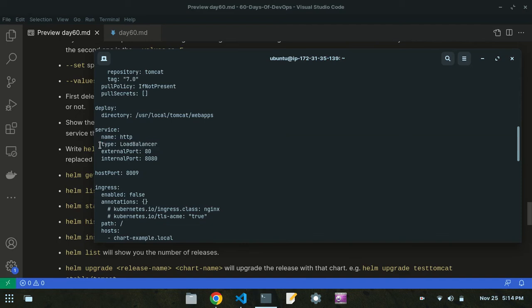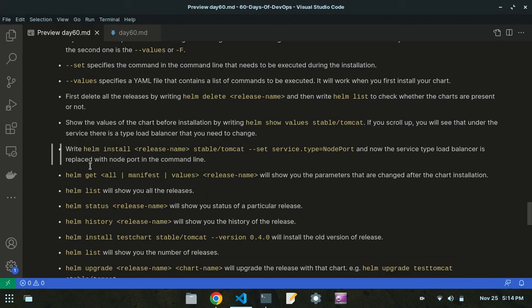How can I change this? There are two ways that I have shown you: either I can change it on the command line through the set parameter, or I can change it through the values in the YAML file that I will write. So I will use the set command here. Instead of the load balancer, I will change it to node port. Under the service there is a type load balancer that you need to change during the installation on the command line.